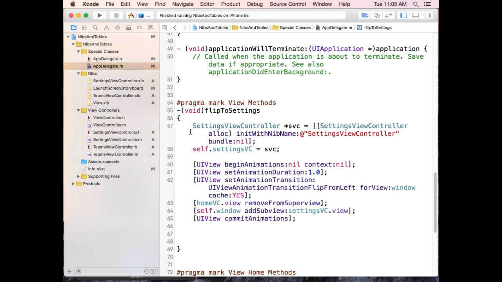So just to recap what's happening, first we take the settings page, we instantiate that ViewController object. Then we set up the animation. So we want to say we are beginning an animation. So we're telling the window we're beginning an animation. We're going to tell it that it's 1 second. We're going to tell it that it's a flip from left animation. And then we go ahead and switch pages.